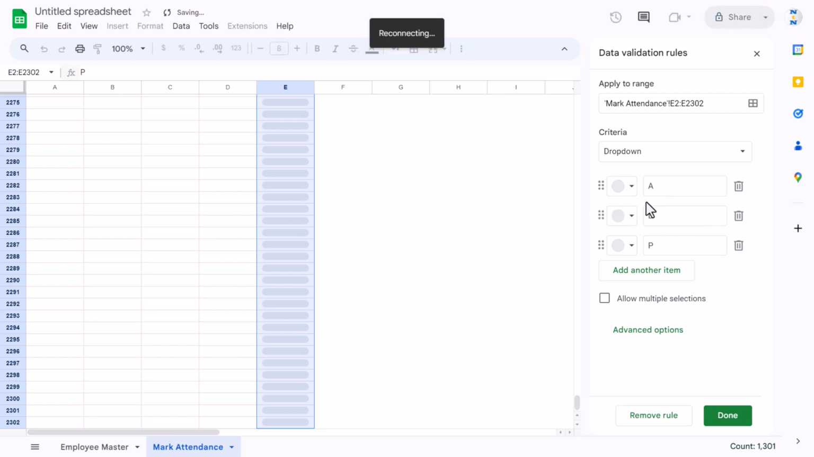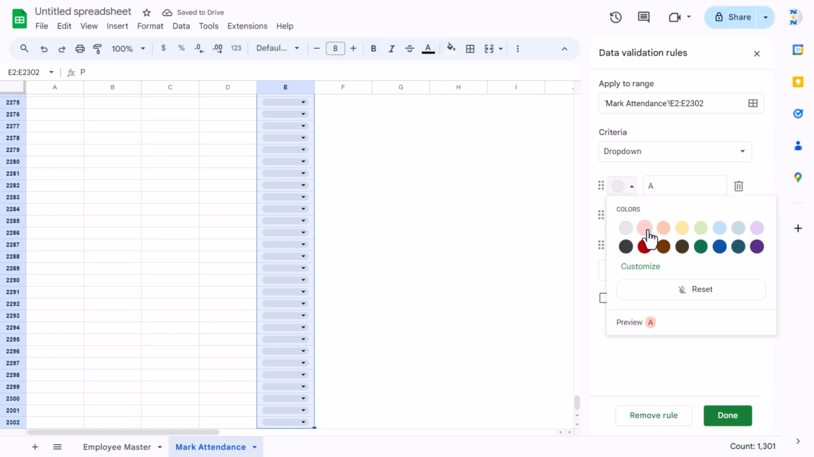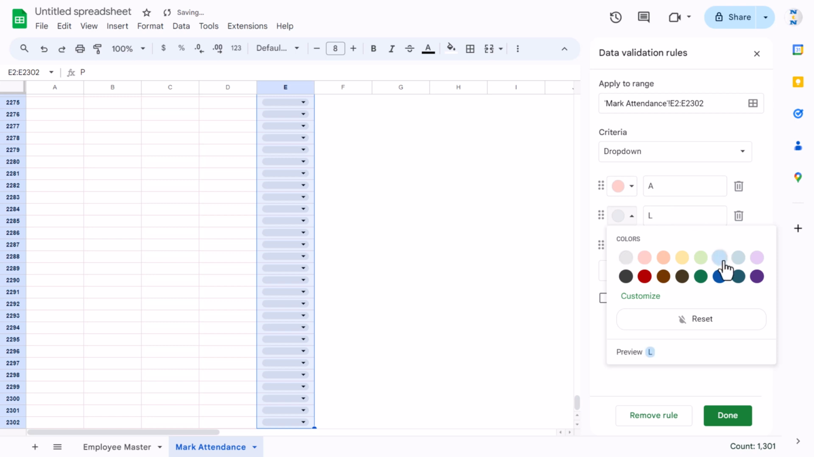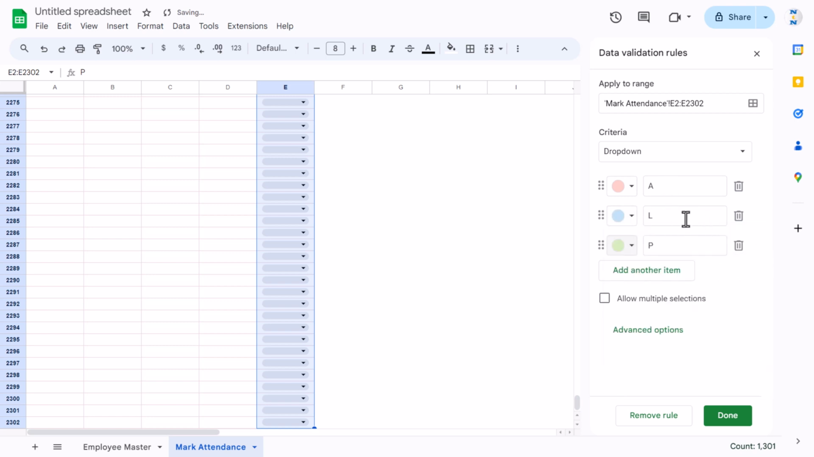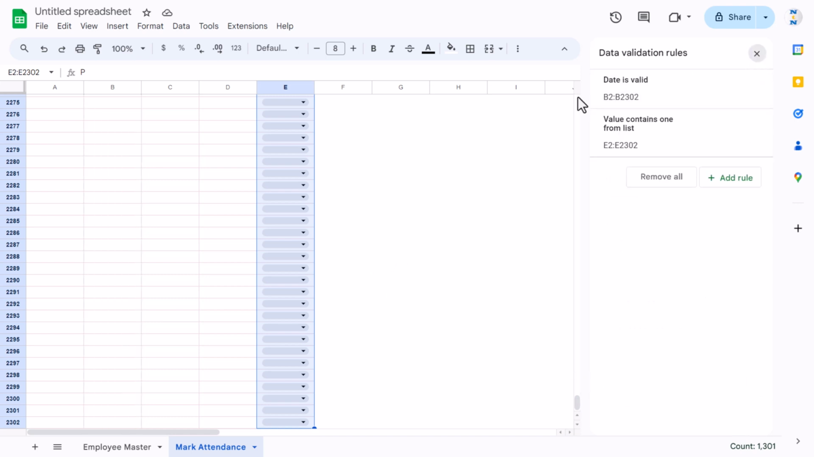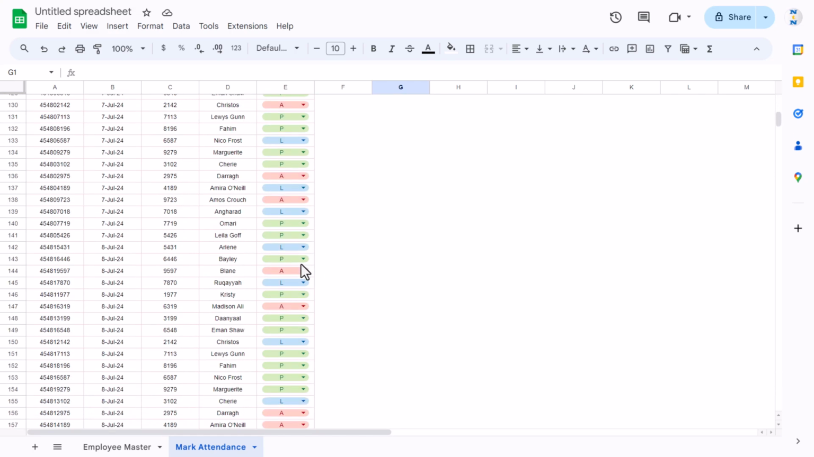For example, I'm just selecting for A this red one, for L this blue one, and for P this one. So A for absent, L for leave, P for present. Click on done and close this. Now we can see some colors here and we can just change using the drop down also.